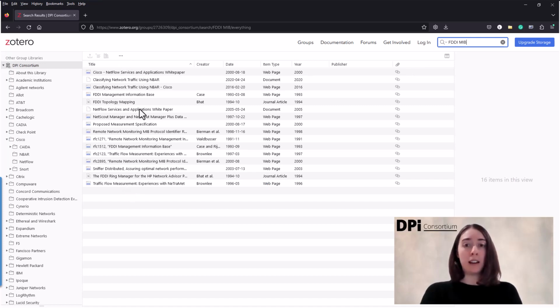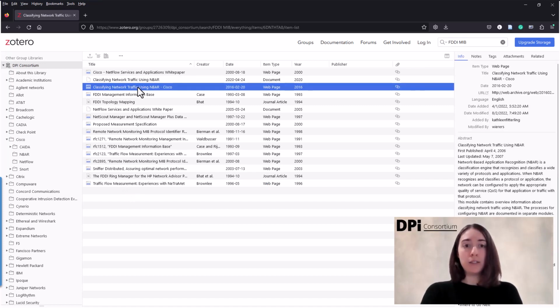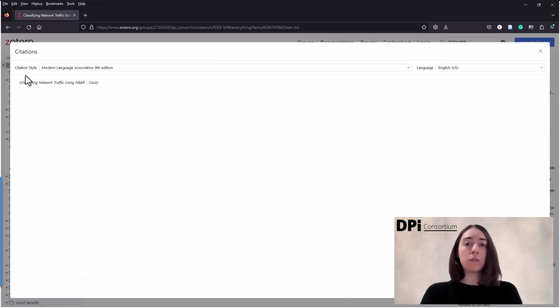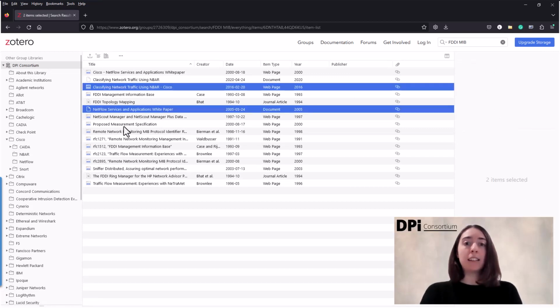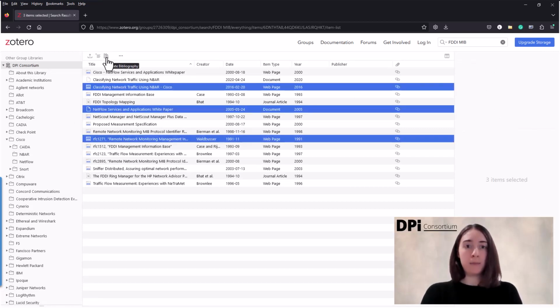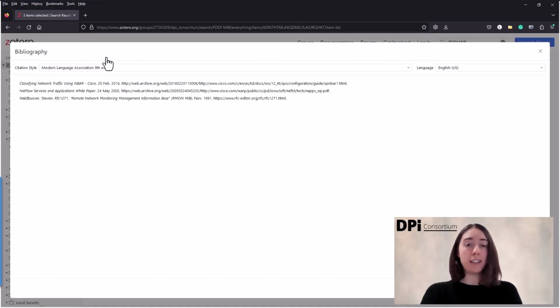Once I have found these items, I can create citations or export data for use in other reference management systems. Creating citations only works for individual items. If you wish to cite a group of items, you can select multiple items and click Create Bibliography. You will have the option to change the citation style and copy the results to the clipboard.